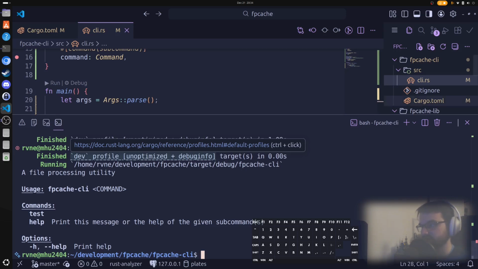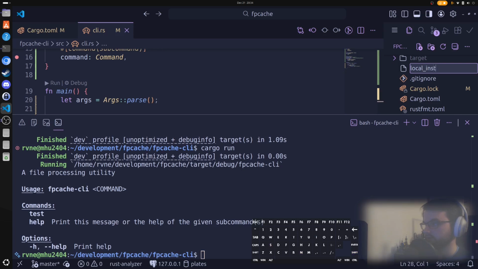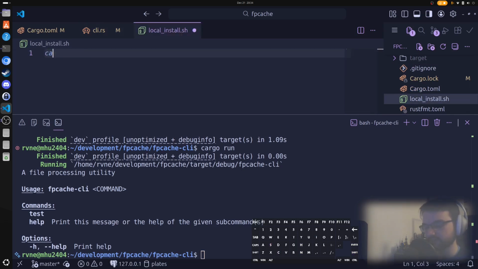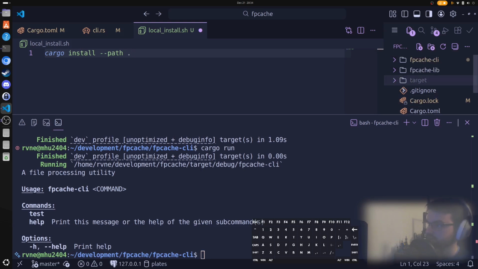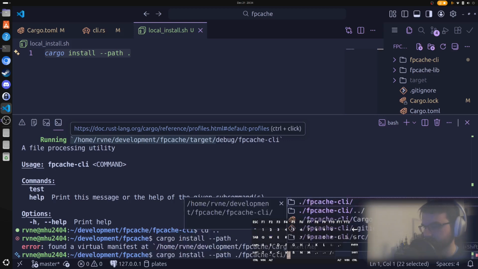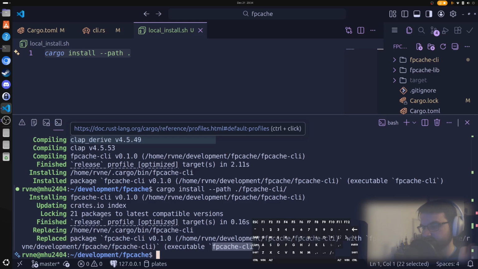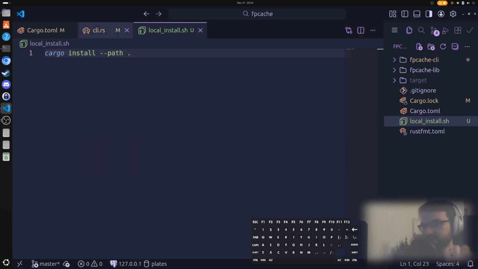So let's create an install script. I'm going to do this at the root. I'm going to call it local_install.sh. All this will do is run cargo install at this path. We'll probably have to use this path, right? FPCache CLI. And I think that's it. I'm not too sure. I think it's this. Let's try it out. Yeah, see, virtual manifest. You want FPCache CLI. Okay. So this will create an executable FPCache CLI for us.